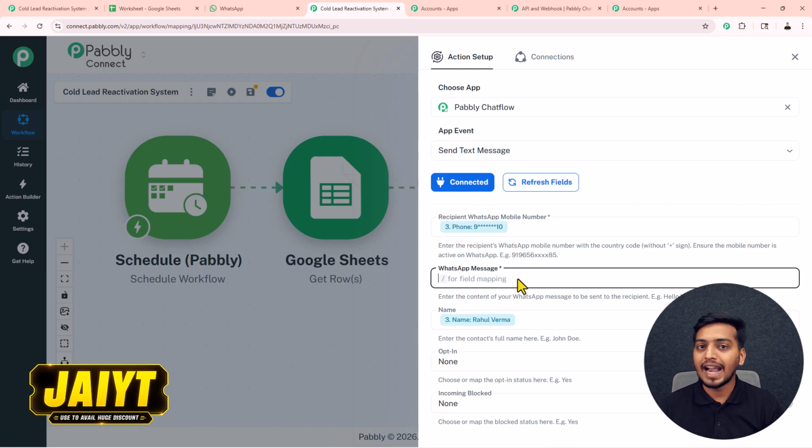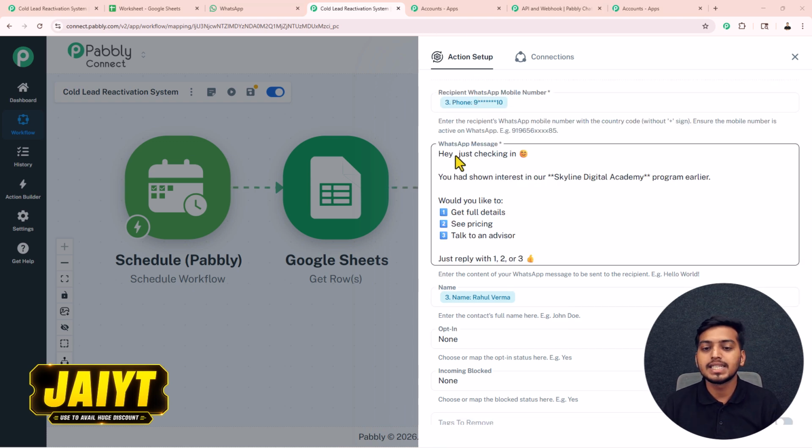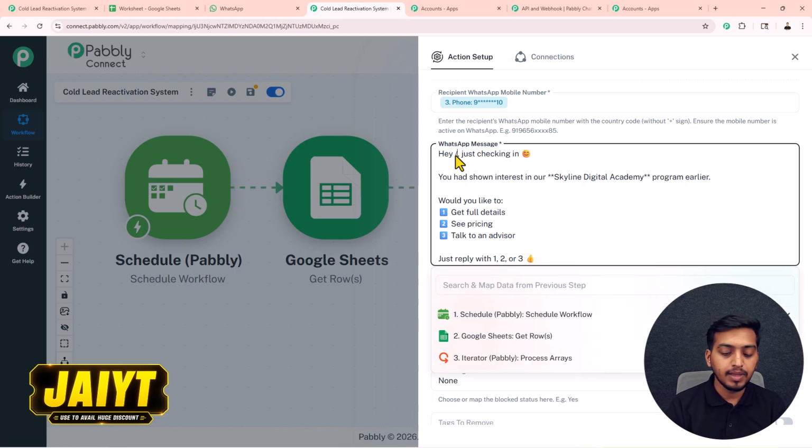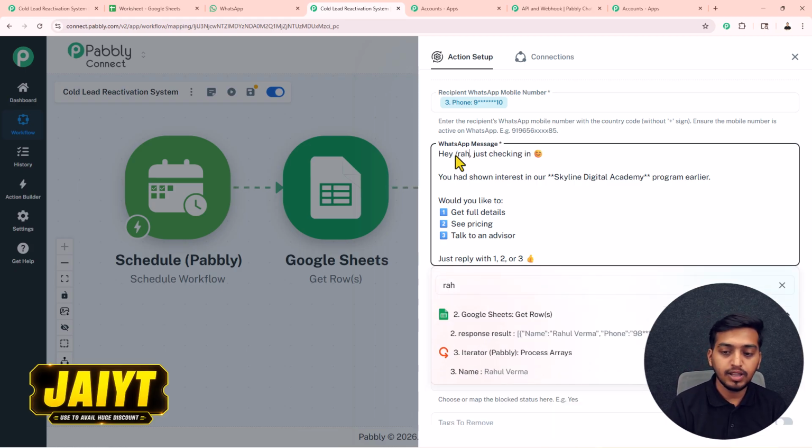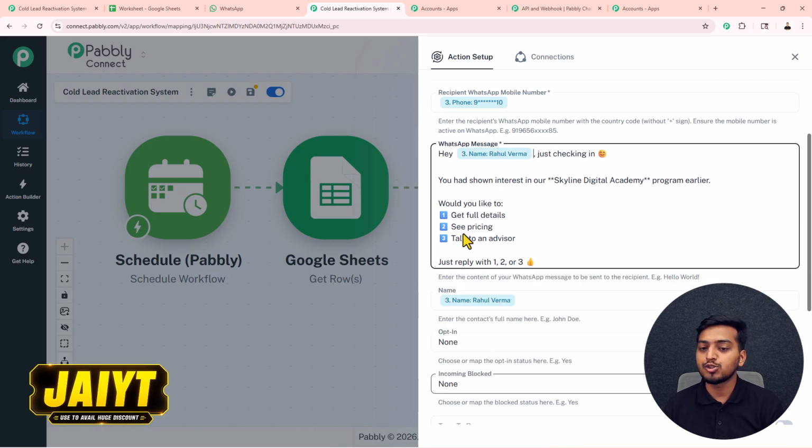Till then, I will add this WhatsApp message which I want to send to my customer. So I have added this WhatsApp message. Now in front of this "hey", to make this message more personalized, I will map the name of my customer. So I will just search for the name, then I will simply click over this to select this. You can see we have successfully added the WhatsApp message.